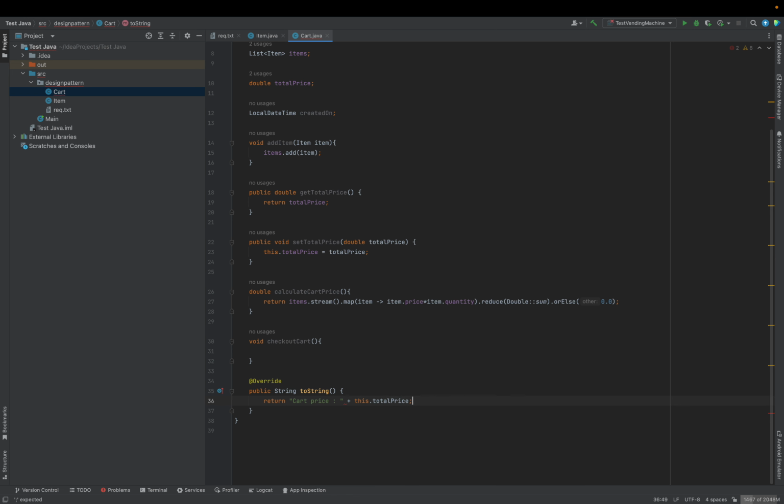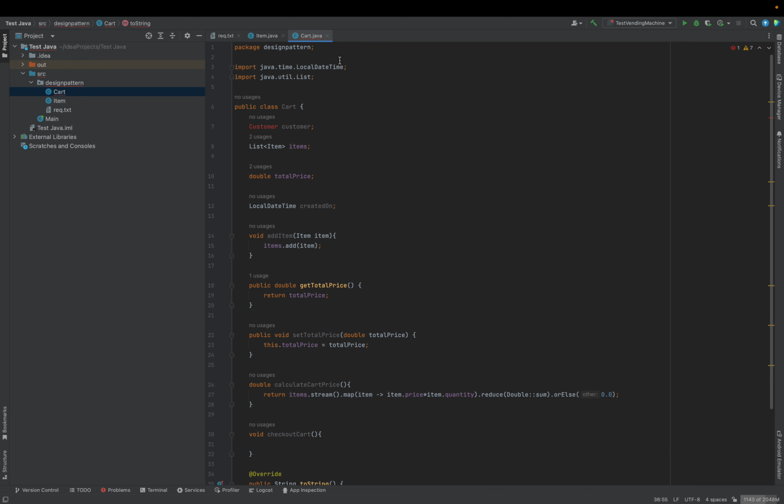We don't need to have an identifier because we will have only one object. So this dot get total price is okay, cool. Any error? Okay, yeah, customer.